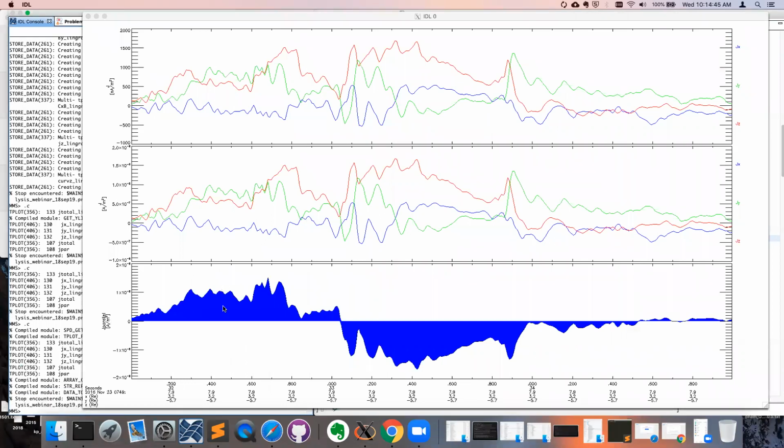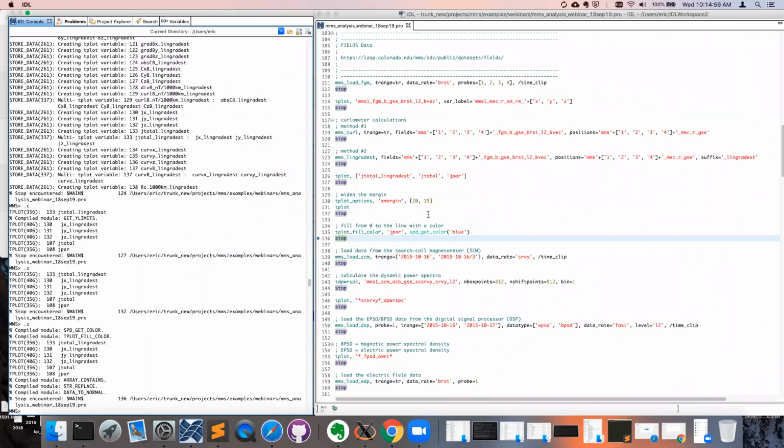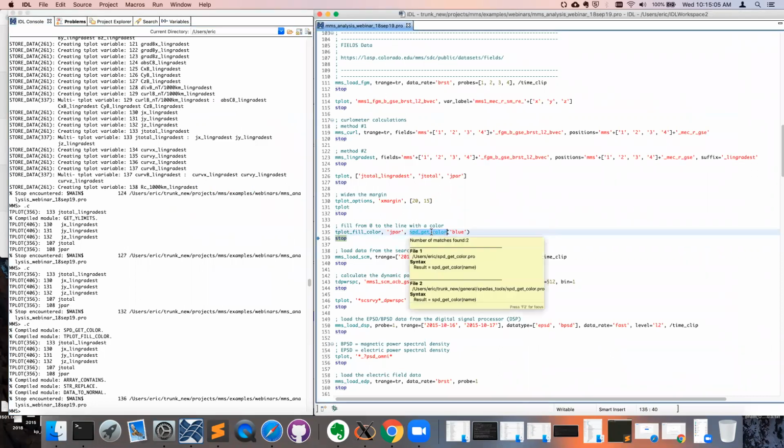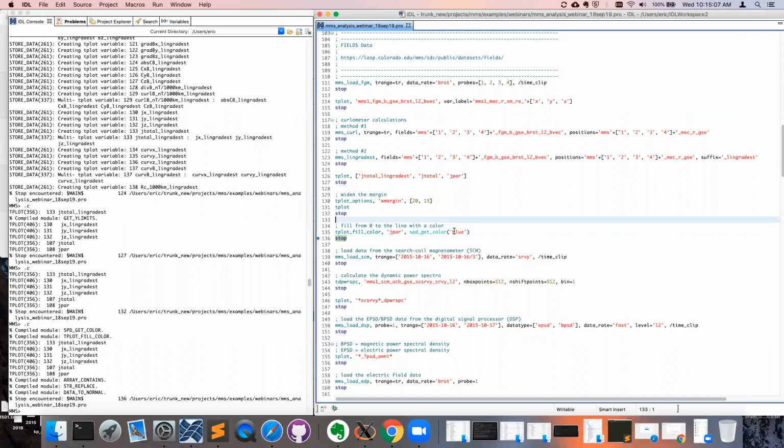So now we have J parallel, it used blue to fill the line from the 0 to the actual line. And now you can see where it goes positive and negative. I think this would probably be useful for, say, Bz. And another thing to note is that spd get color actually uses the current color table. So if you change your color table, the definition of blue will change with the color table. So this is really very useful.